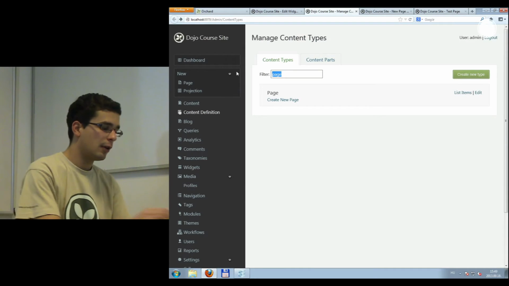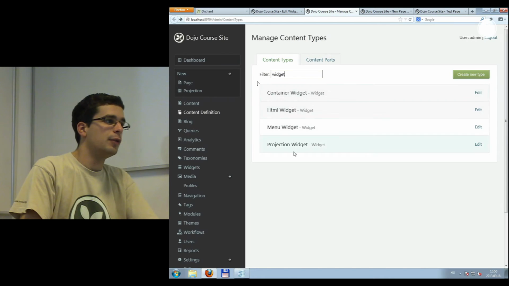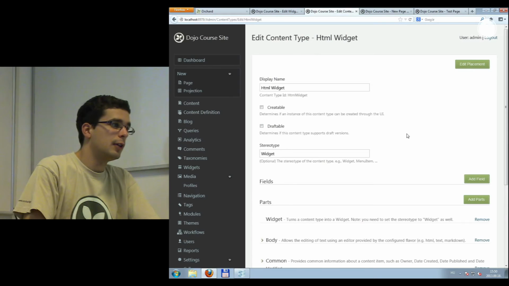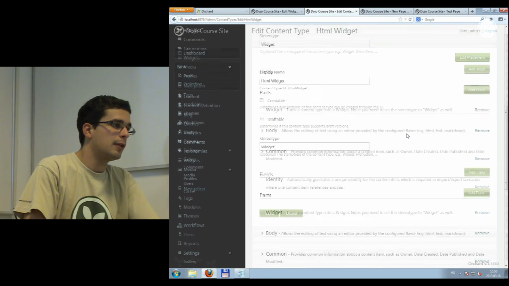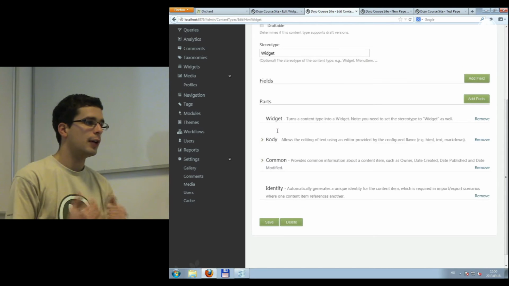And if we search for widget, there are a few content types of widget, as you can see, but what we have seen before happens to be an HTML widget. If we click on that and see its content type editor, we have the same body here. So why is this great?